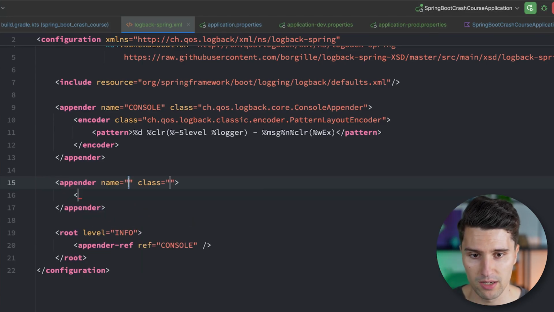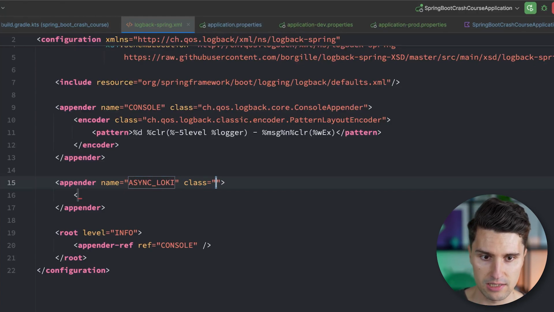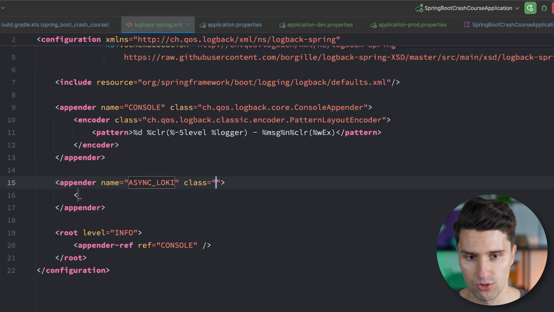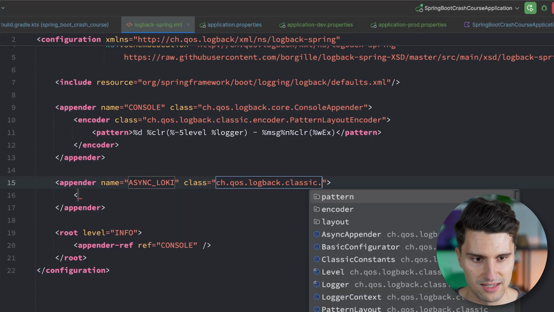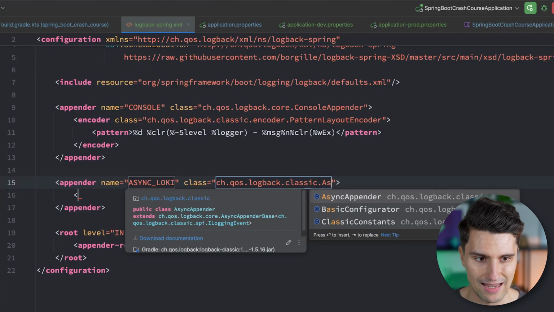So we want to define an appender here, first of all, called async Loki. So again, Loki is the remote logging framework that we use here, but this could be anything. This could be AWS, CloudWatch or so. That's really up to what you prefer. And here we say again, chqs, logback, classic, and we say we use this async appender.